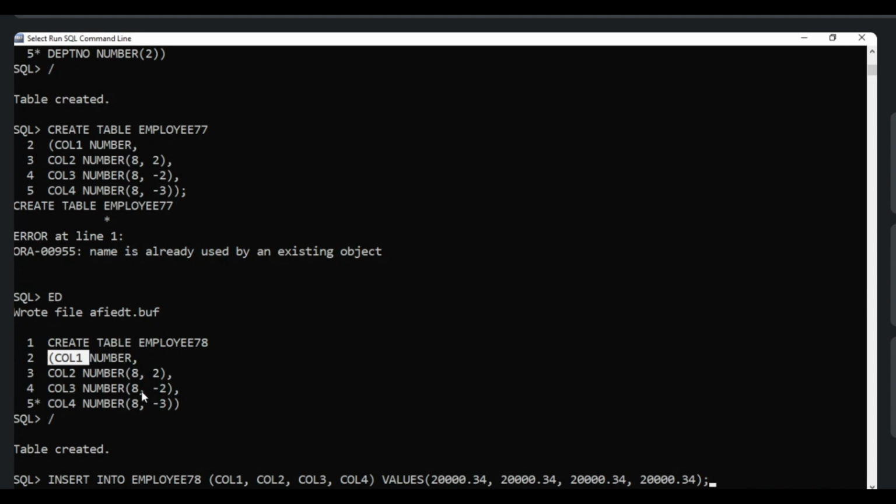So here, column 3, 8 comma minus 2. So how does minus work? It will go to the point's right side. Okay, the right side is okay. So when it comes to the right side, 2 digits. Okay, let's see the output.